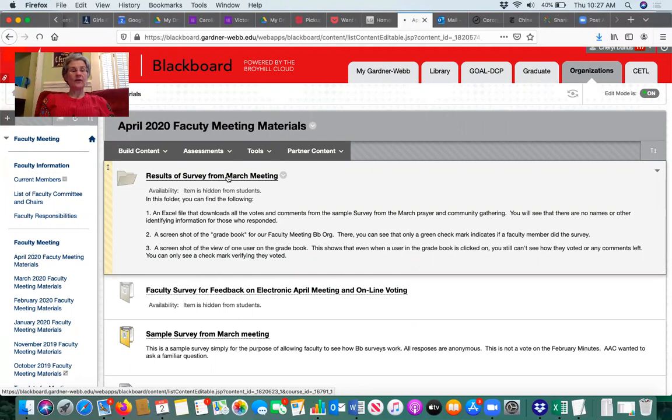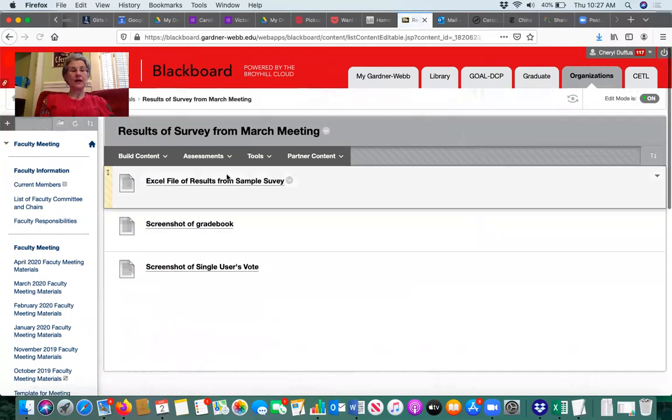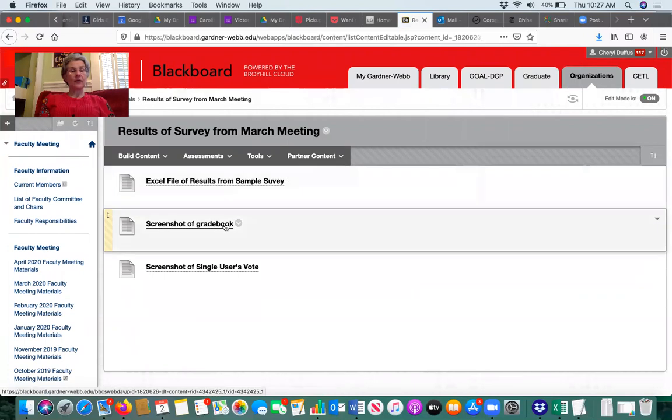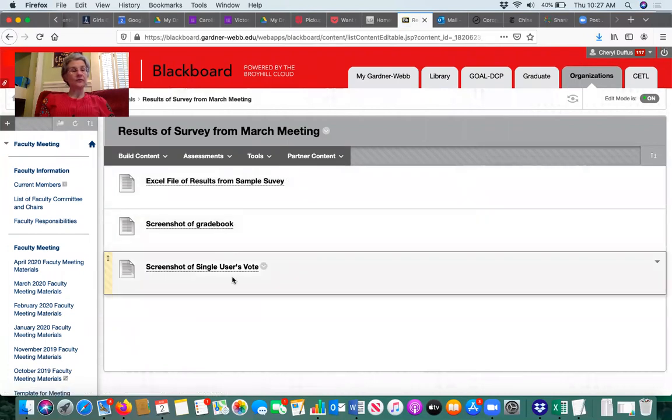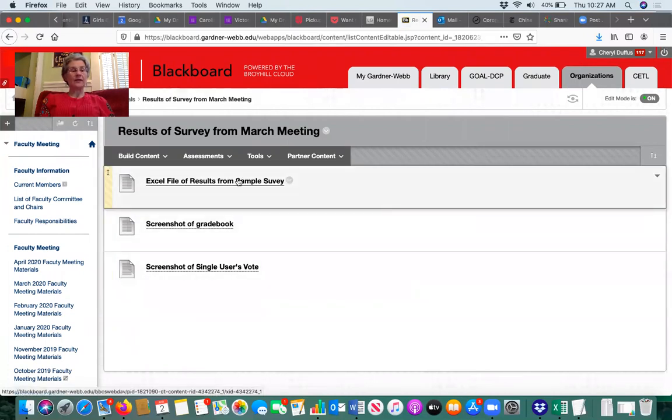So in this folder here, I have just put screenshots of the gradebook and a user's voting attempt, as well as the Excel file that shows you the results from that sample survey. So I would strongly urge you to use a survey in your own classes to get a good idea of how it works. And I'll put some steps for that at the end of this video.